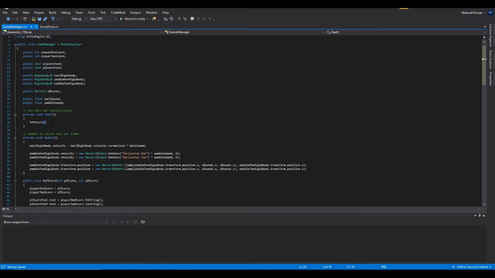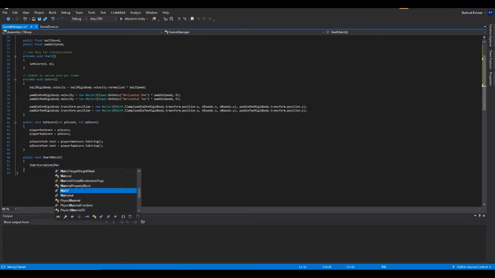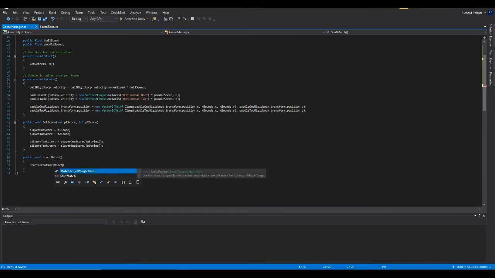And here we go. So I add the set score to the start function, which will make it so it immediately assigns the value of the score to 0 at the start of the scene. So as soon as you start playing the game, it'll do that. Then I create a start match function. This will allow you to actually start a match. It'll handle things like resetting the score, resetting the ball position, waiting for the ball to actually work. And here's where I start the coroutine, like I said earlier.